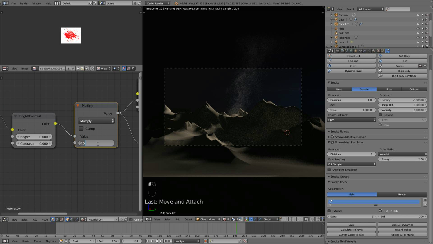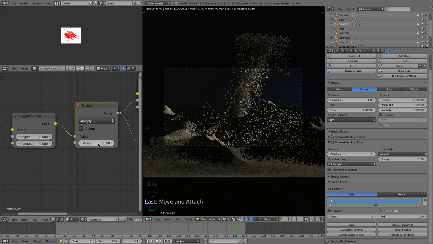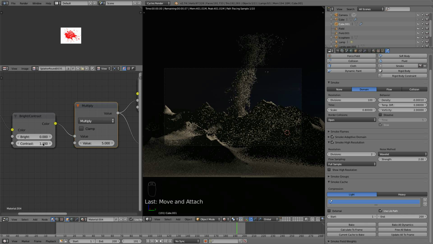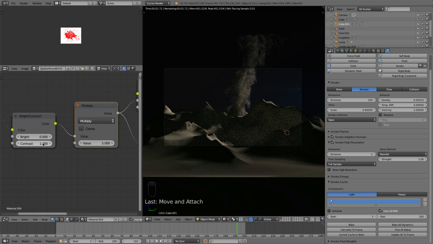So the multiply, I'm going to give a value of about 5. That will make it much more dense there, as you can see, which gives it a better look. And then the contrast, I'm going to give something small, because you don't want it to be taking away too much smoke. But I'm thinking like a 2 or 1.8 would be good for that. Something like that looks pretty sweet.